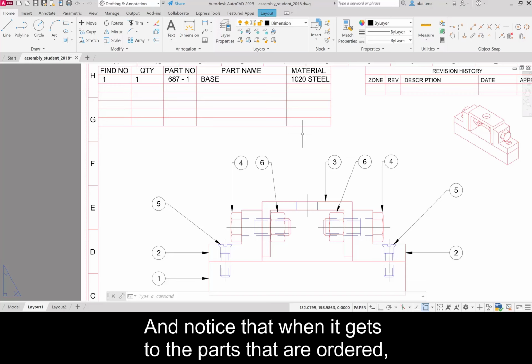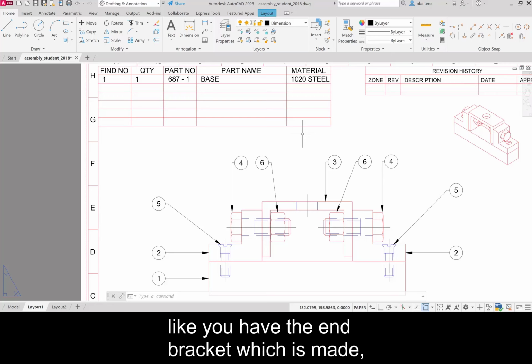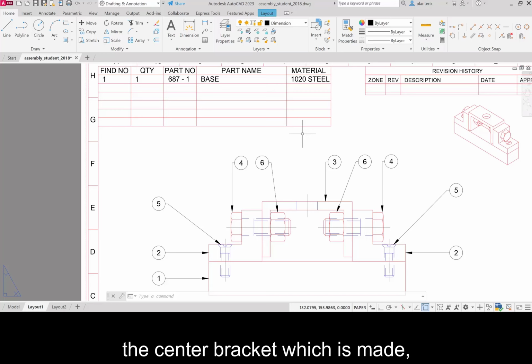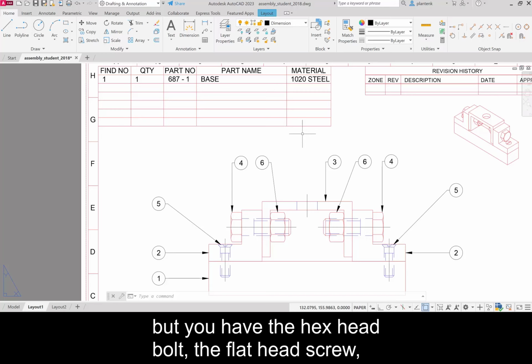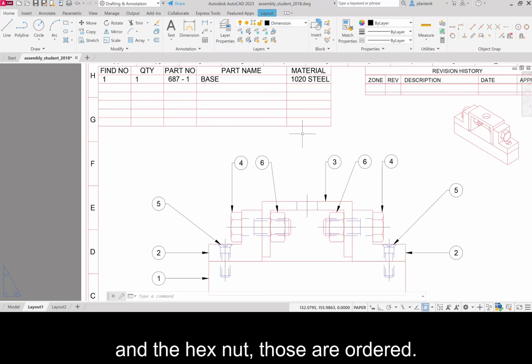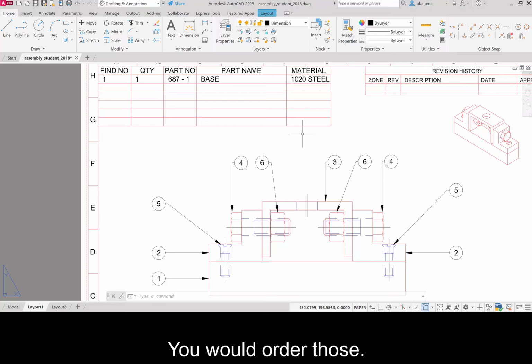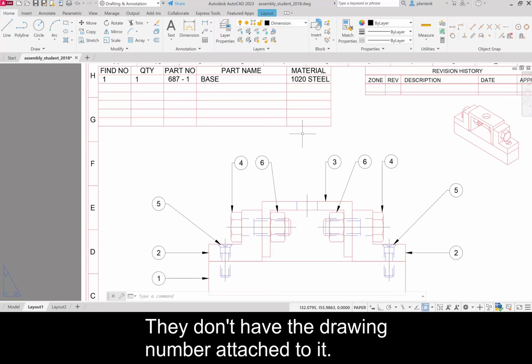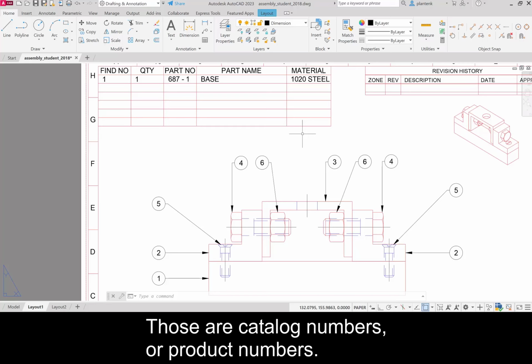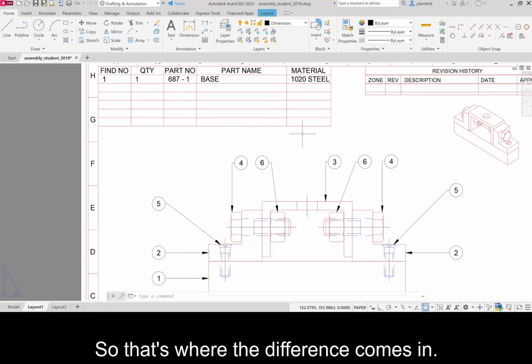And notice that when it gets to the parts that are ordered, you have the end bracket, which is made, the center bracket, which is made, but you have the hex head bolt, the flat head screw, and the hex nut. Those are ordered. You would order those. Those part numbers are different. They don't have the drawing number attached to it. Those are catalog numbers or product numbers. So that's where the difference comes in.